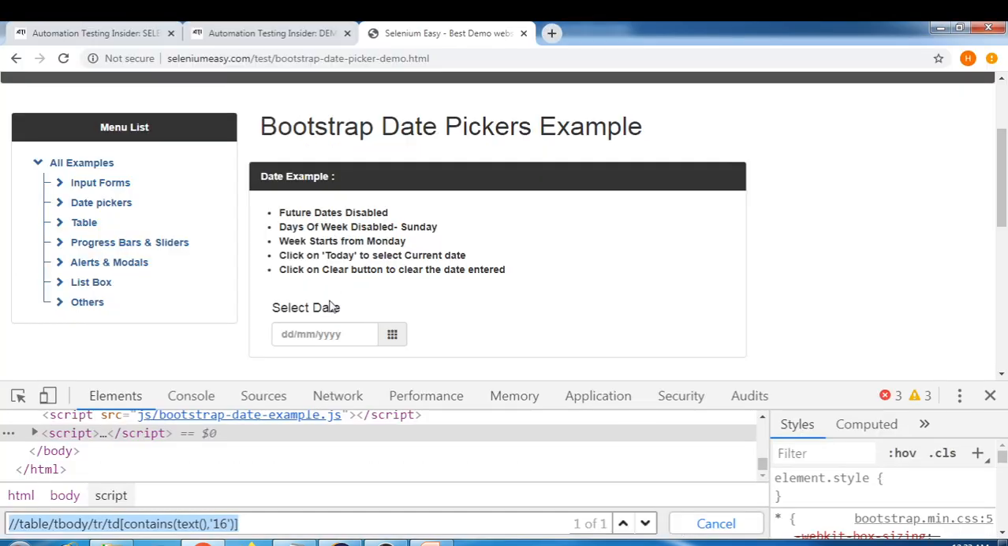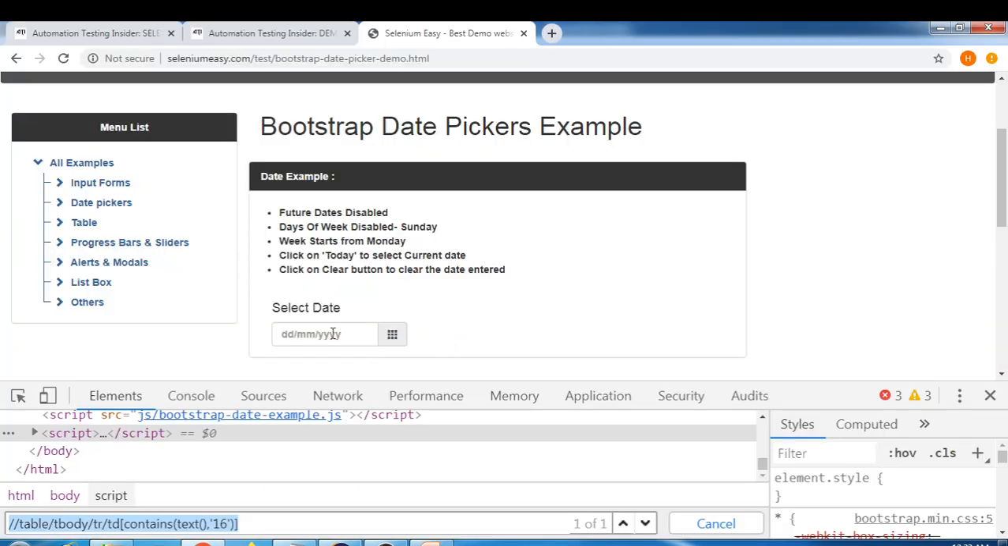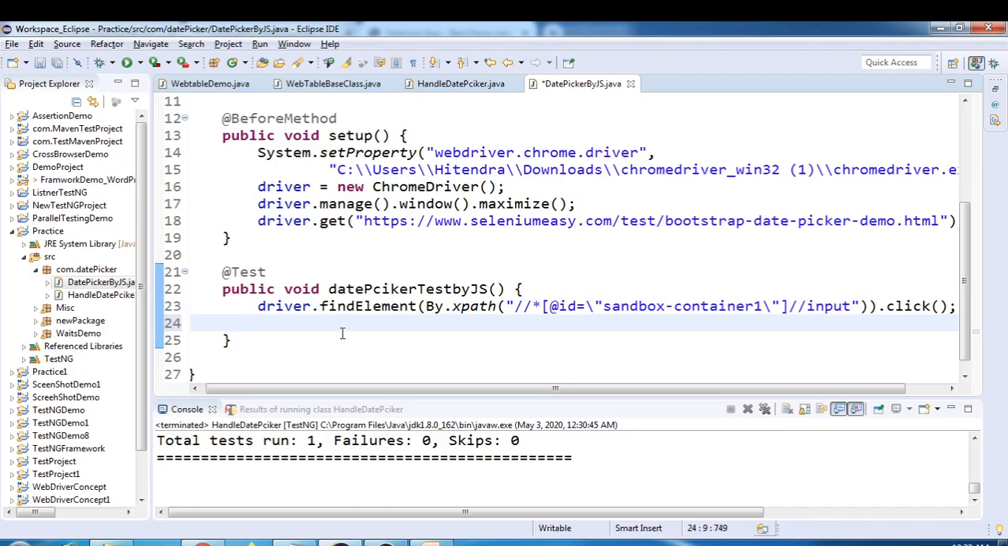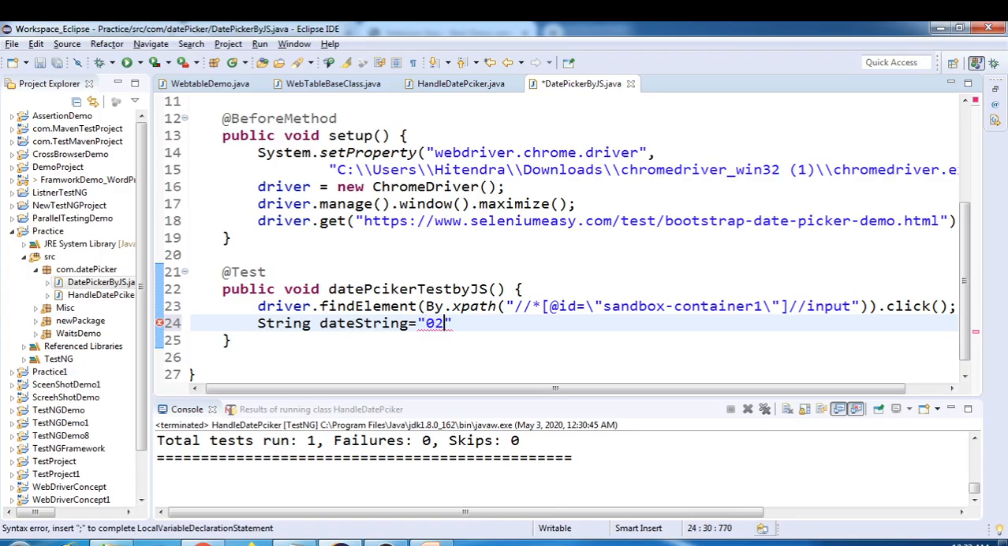So we'll click on this particular, and simply we have to provide the date. So we'll provide the date in the form of ddmmyy. Okay, so we have to inspect this one. Simply we'll write one variable string, and we'll put date as like ddmmyy, right? So suppose we want to select 0205, 2nd May 2000, let's say 17.